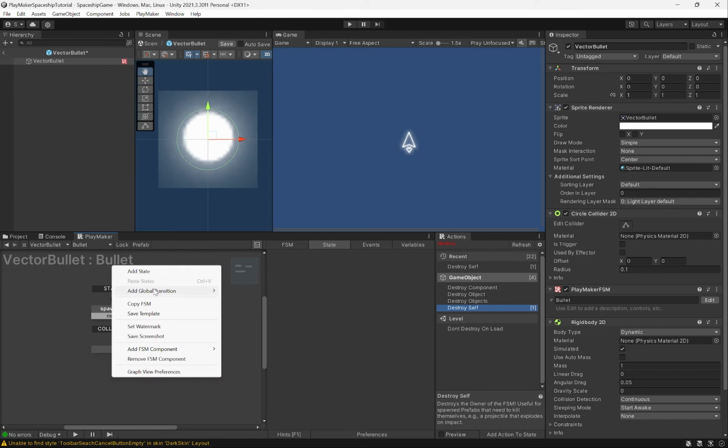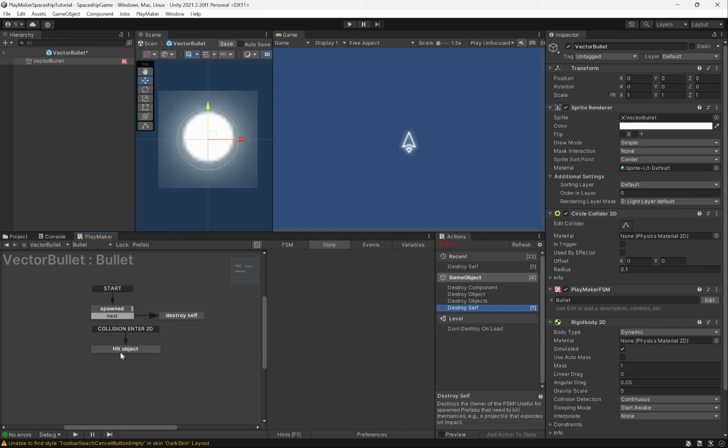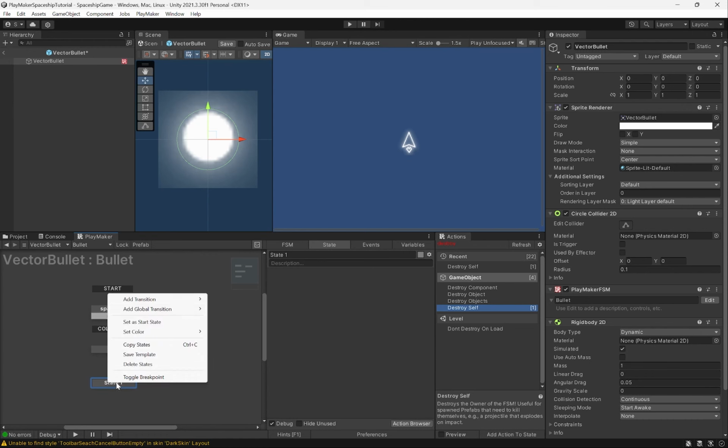Because if you see, I come over here to global transitions, system events. There's all sorts of special logic here for collisions. So you can do collision enter 2D, exit, stay, and there's also similarly controller collider hit. Lots of other bespoke events here. And they don't have to be global transitions. You can also have them coming from a normal transition like this.